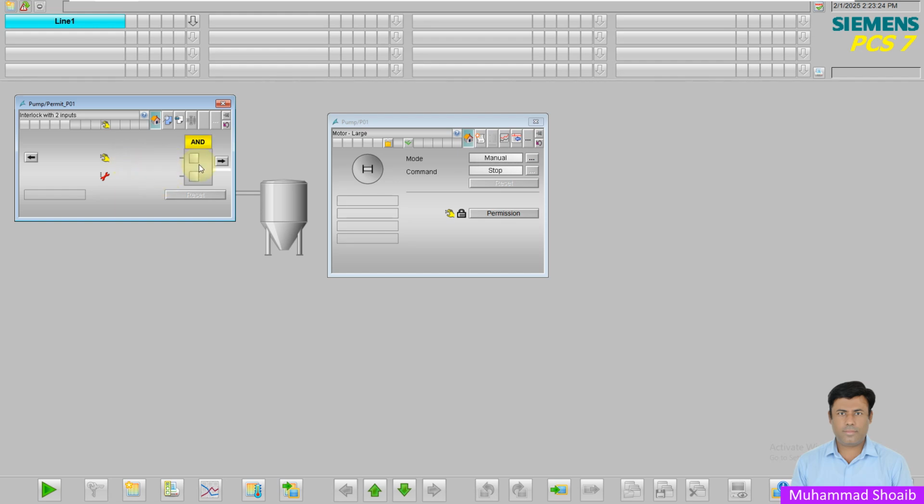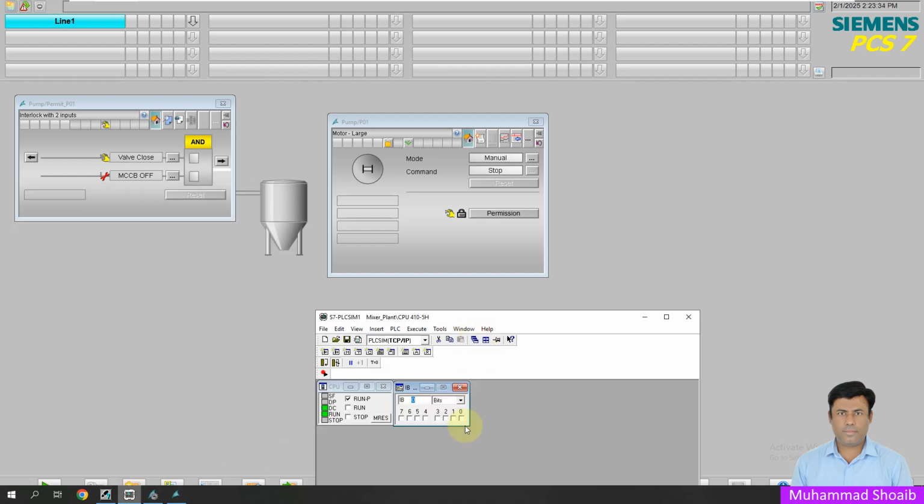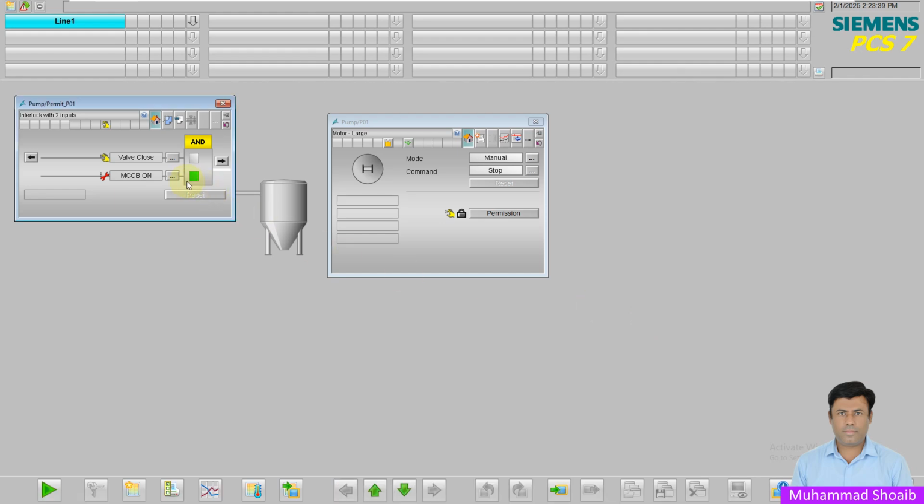So here two prerequisites are there. First is the MCCB breaker on. So I will turn on my MCCB breaker. Okay. As I explained before, this is right now not connected with a physical input, so I will bypass this signal. Click here to bypass the signal. Okay. Then next I will turn on my valve.